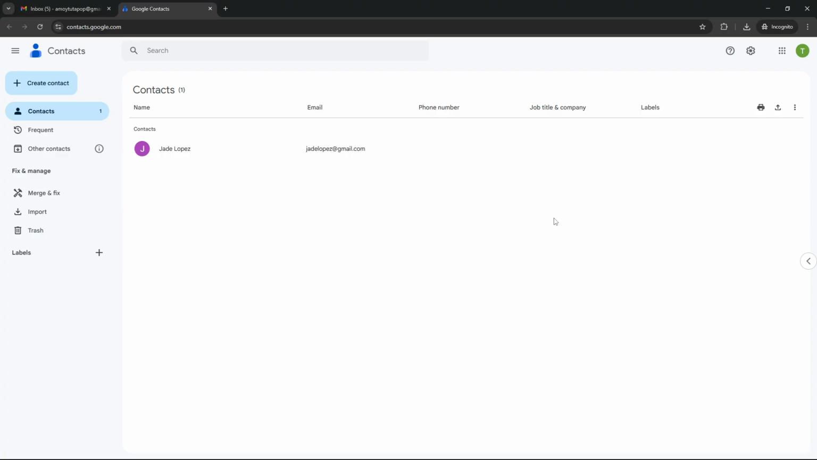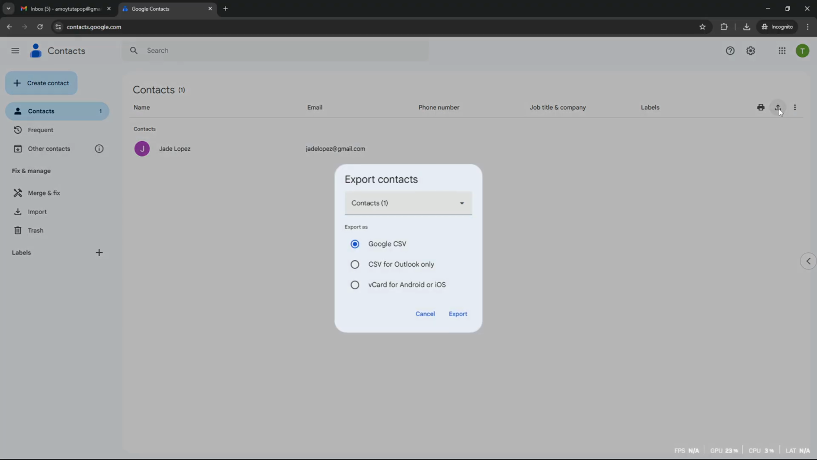Now, on the upper right part of the screen, you'll notice an Export button sitting beside the three dots menu. Click on Export to open the Export Options dialog. This is where you'll specify how you want your contacts formatted for extraction.